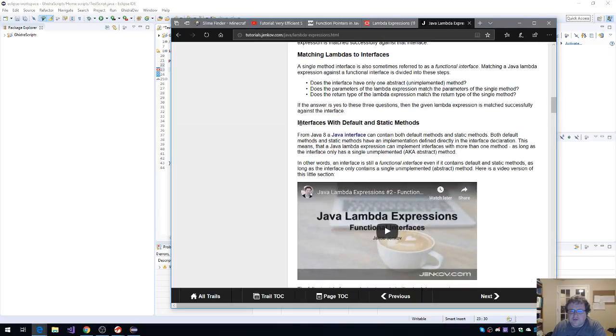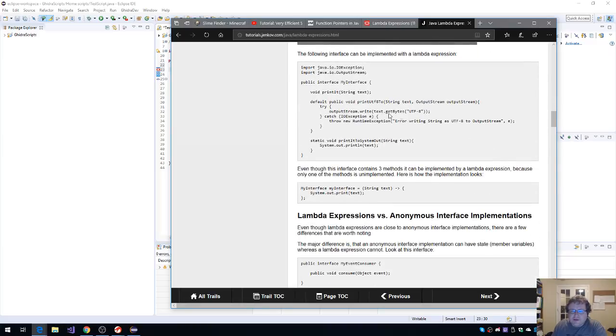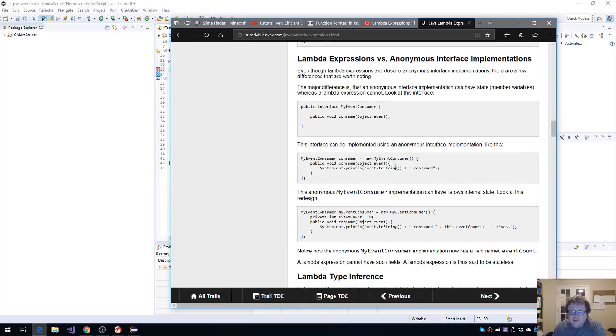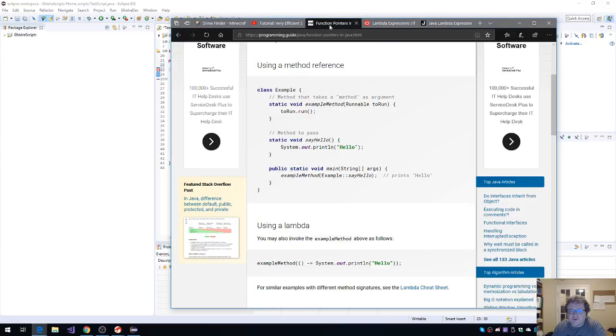Matching lambdas to interface. A single method interface is also sometimes referred to as a functional interface. Matching a Java lambda expression against the functional interface is divided into these steps. Does the interface have only one abstract method? Do the parameters of the lambda expression match the parameters of the single method? Does the return type match? Ugh. Okay, so functional interfaces.